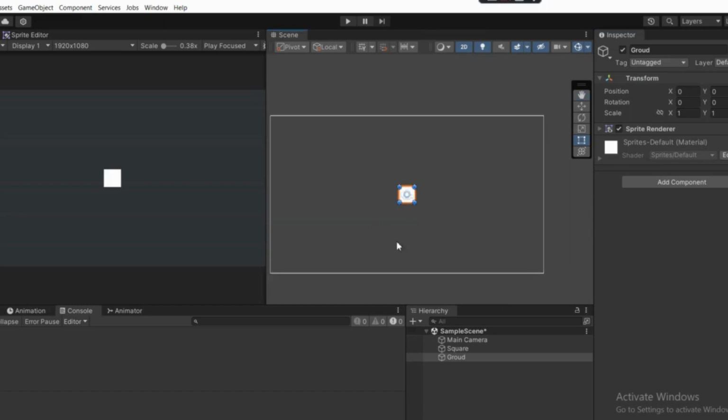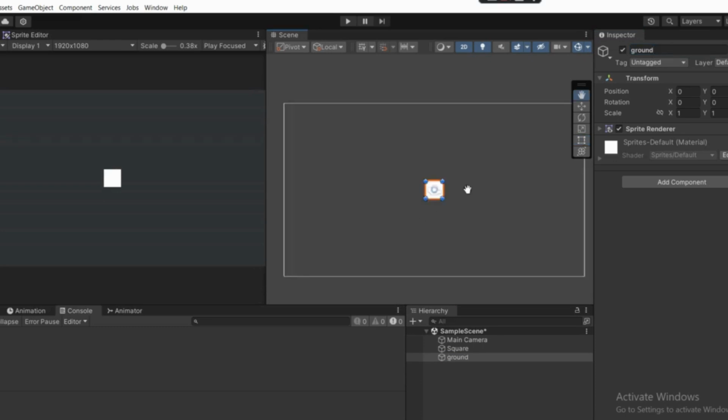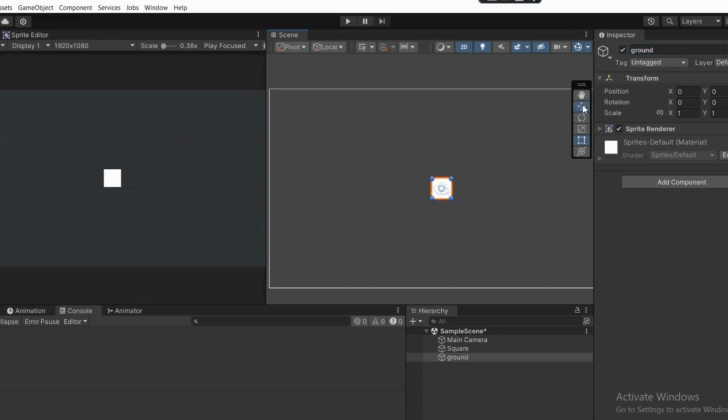Okay, so I'm going to move it down by selecting the ground. Oh sorry, I named it wrong, so this will be ground. I'm going to select the move tool, and be aware that you are selecting the ground one. So I am going to move it down. Okay, this is fine.